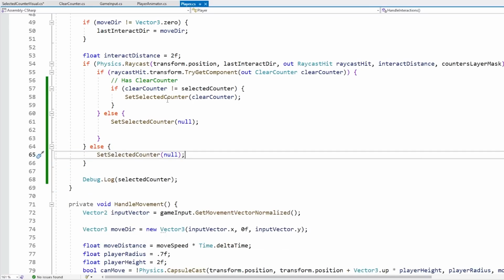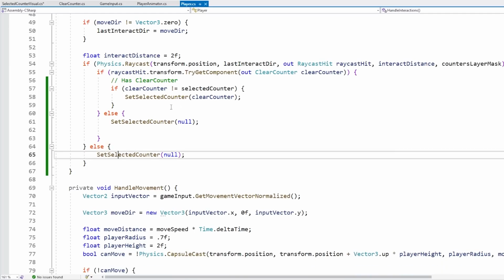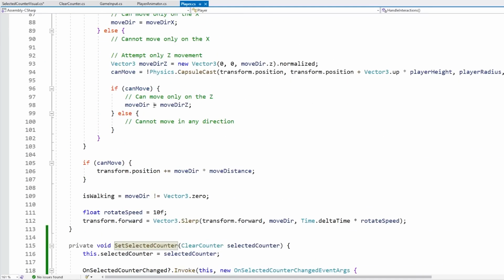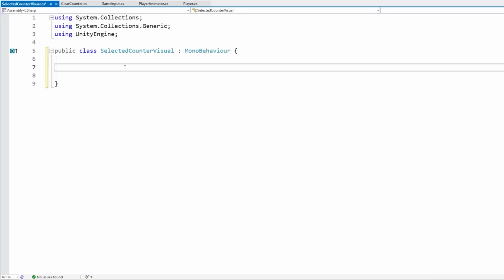So here we have everything done on the player side. Let's just get rid of our log, we no longer need this. So we're still handling the selected counter logic, and then down here we're firing off the event. Now all we need to do is go over here into the selected counter visual script. And here what we want to do is to listen to that event.